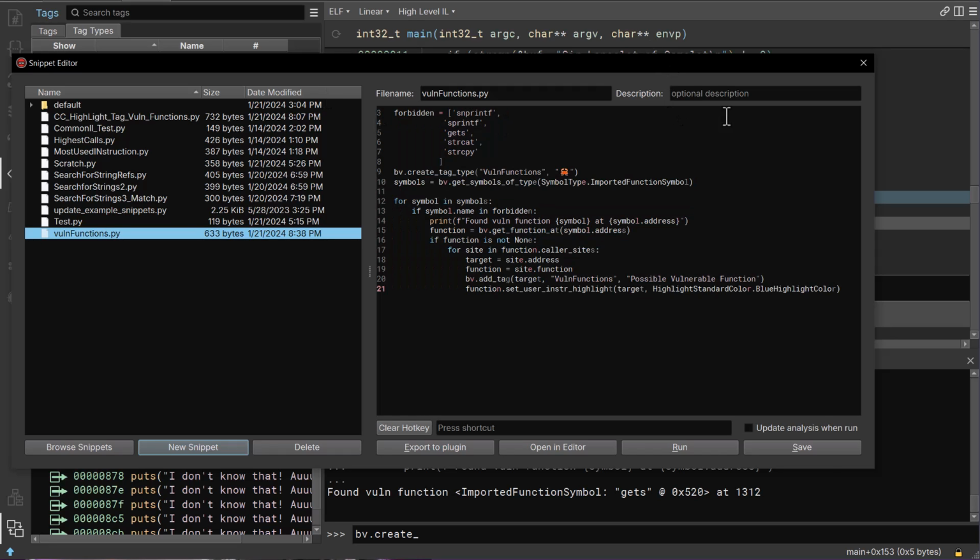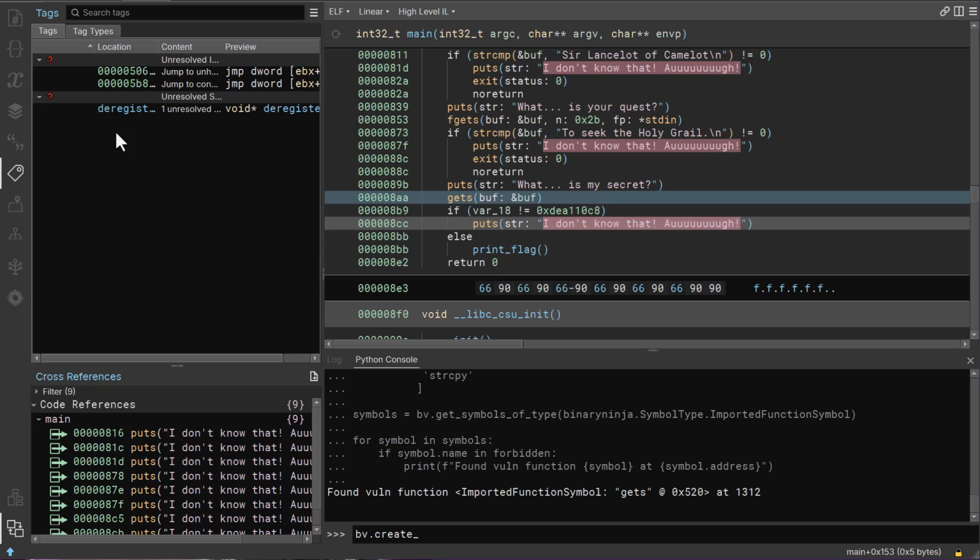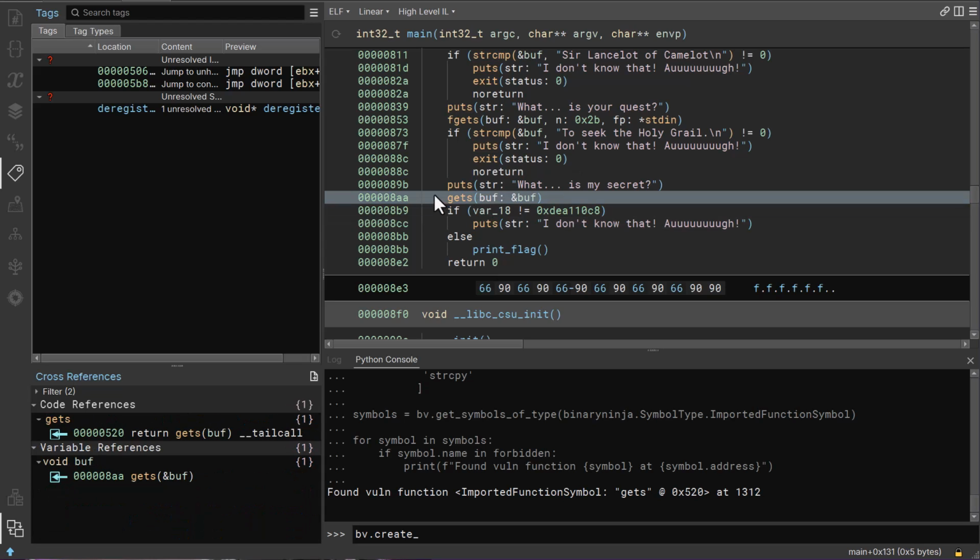And let me explain what's going to happen. So I'm going to save this and then hit run when we're ready. And what should happen is in our tag types, we should get a vulnerable functions tag type. And then that should show up with a tag that it tags here, adding to our vulnerable types. And then under where we highlighted here, we should get a little crab symbol. So that's how that should work.